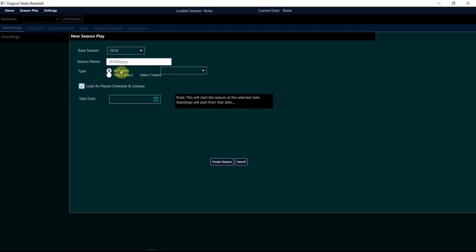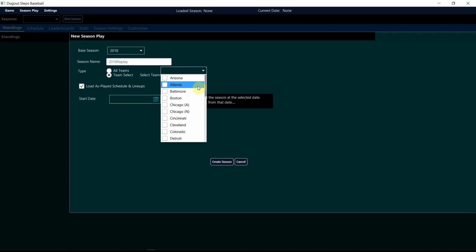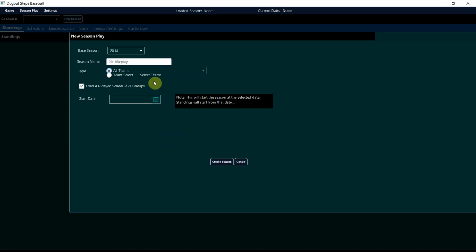You also have the option to use all teams or select specific teams. Now it's always going to copy in the roster, the players and teams and stadiums for every team in the game, but if you wanted to only play the schedule for the Yankees, you could do that. If you wanted to pick all American League East teams and play their schedule, you could do that as well. So when you use load as played schedule, it's only going to copy in the schedules for these teams. So we're going to use all teams.